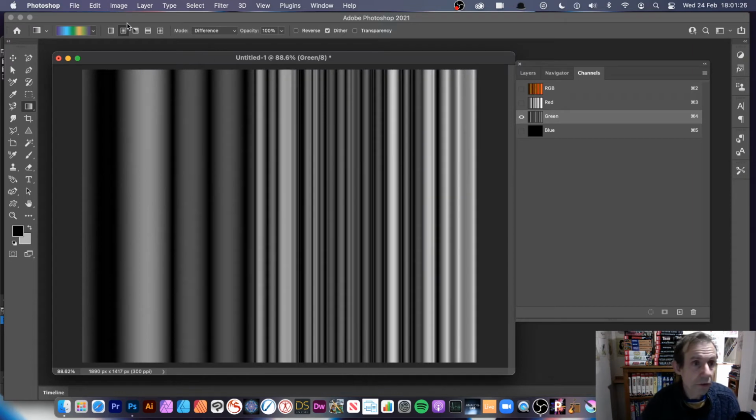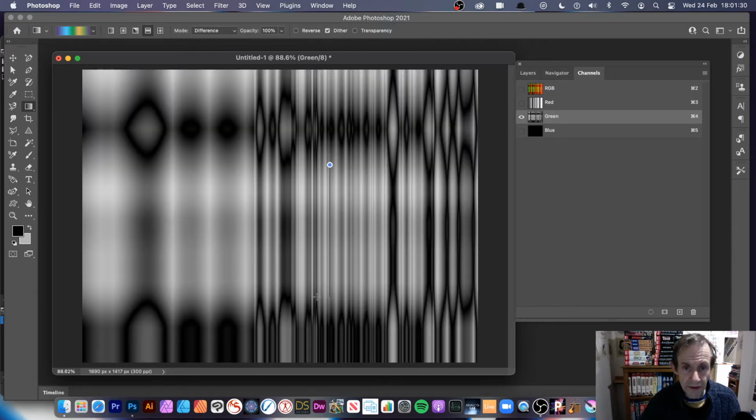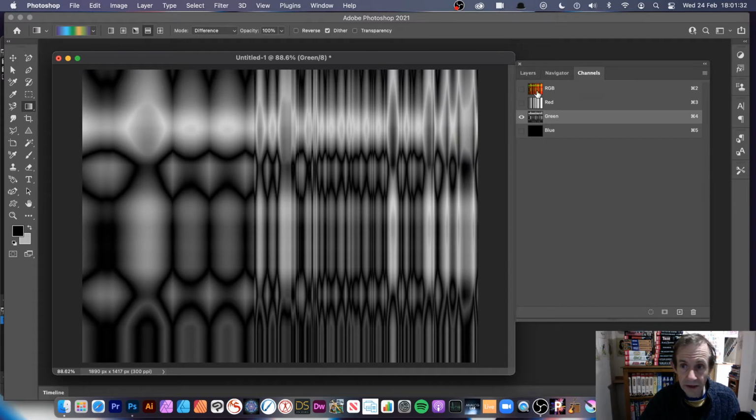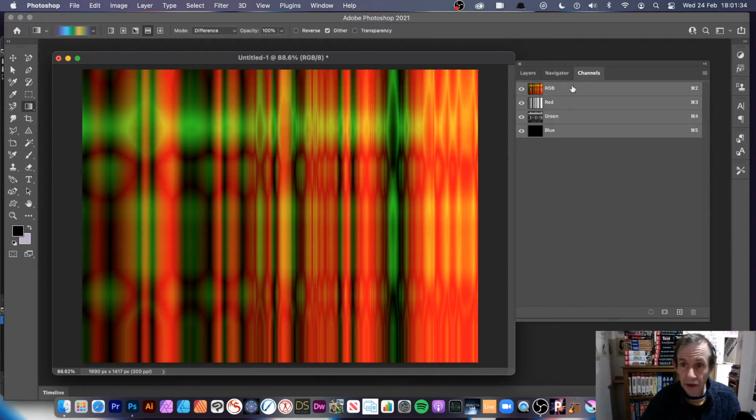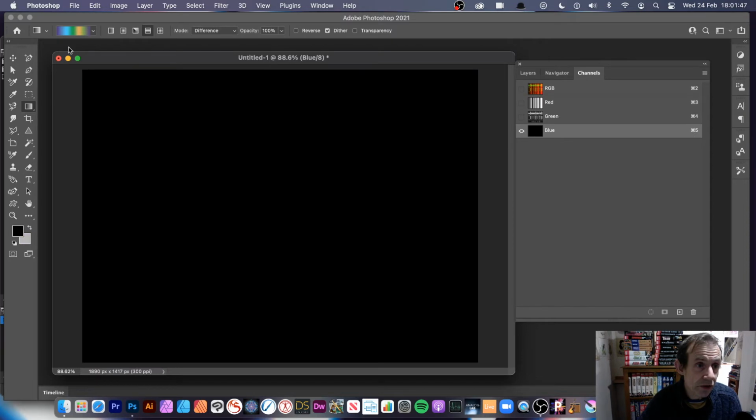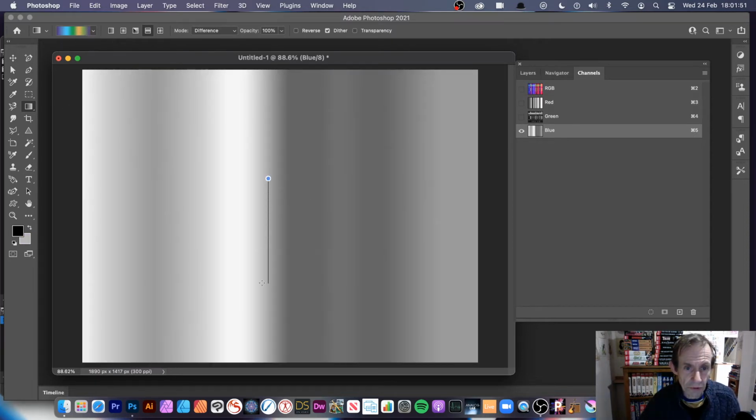Oops, I'll do it with reflected. So there's the reflected. And you can see the design there. And again, you always go back to RGB and you see you've got these beautiful green and red gradients, which would be tricky to do if you were just doing it without channels. And then you can always go to the blue, but you'll notice that obviously this one is actually quite blue, so it will have an effect.